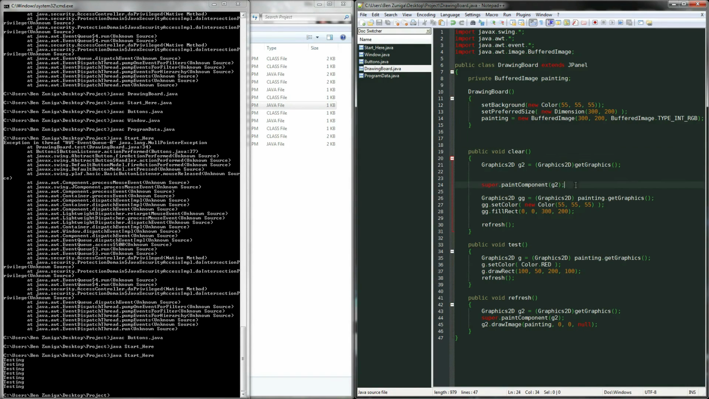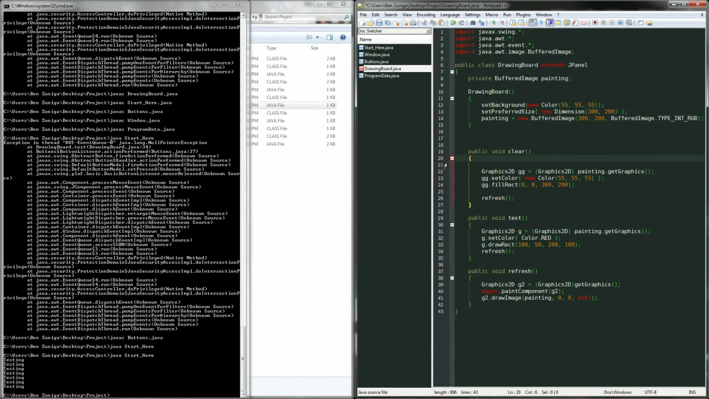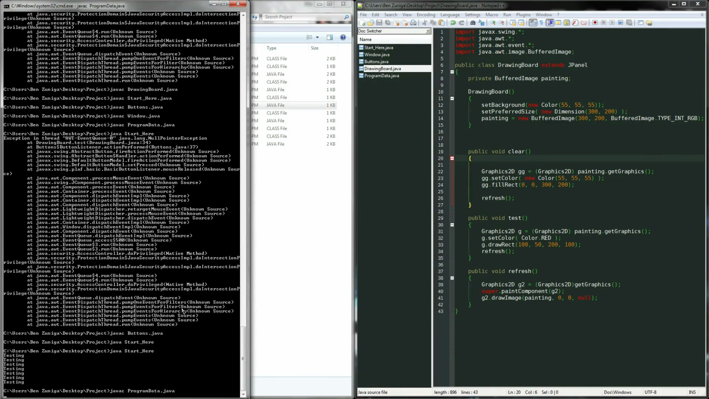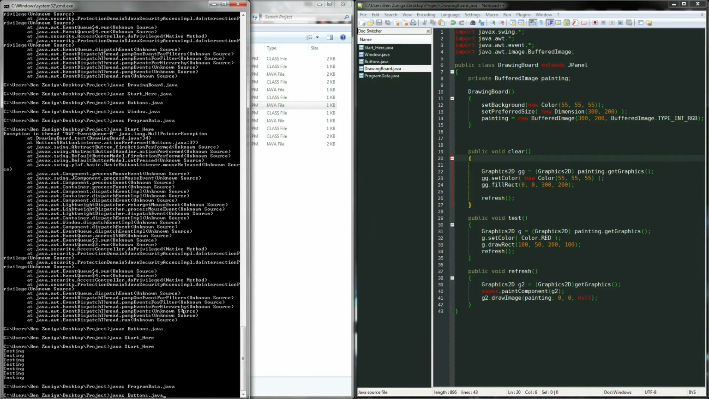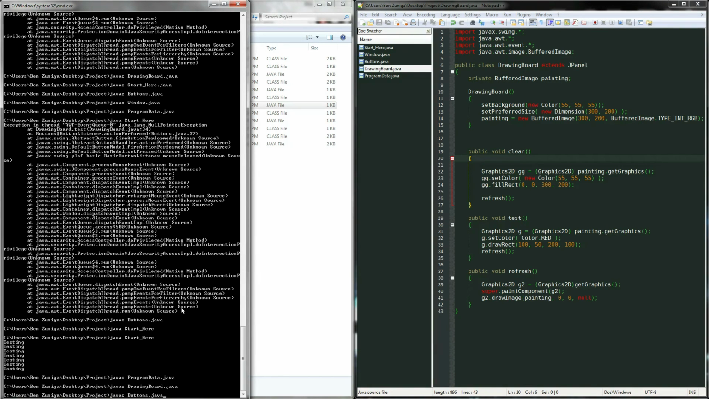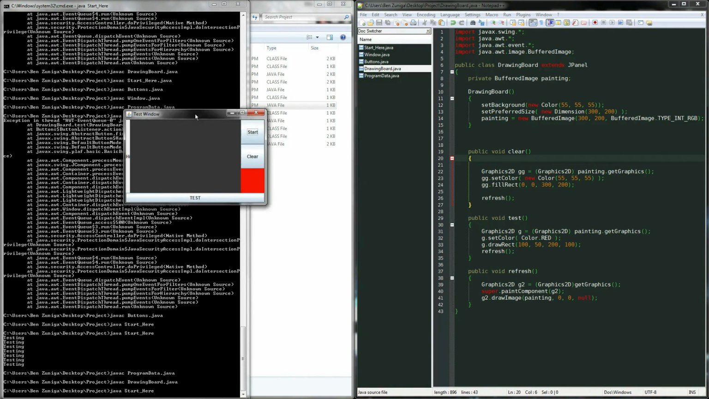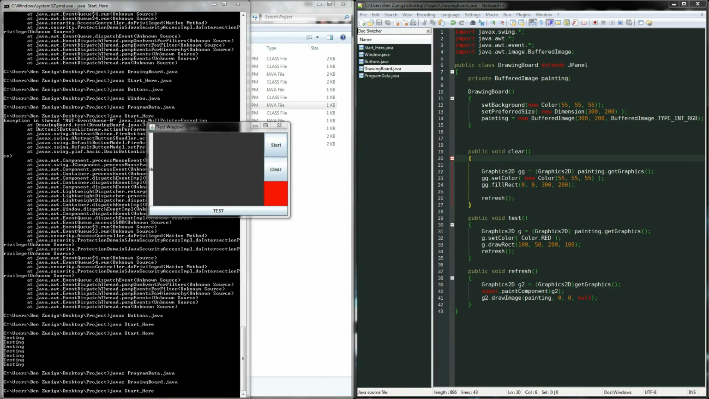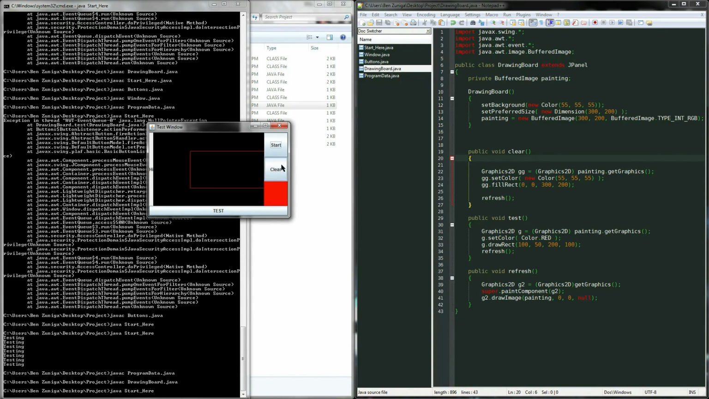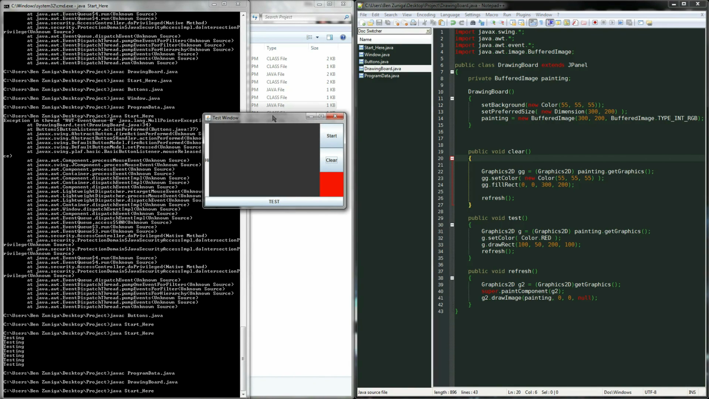Why do I have this here? Let me try something. Save. Compile. Drawing board. Now, if you compile one of them, it usually compiles them all. I don't know, sometimes it does it in a weird order. So I'm testing the program. Let's see if the clear works. Clearing also works, great. So let me explain what's going on.